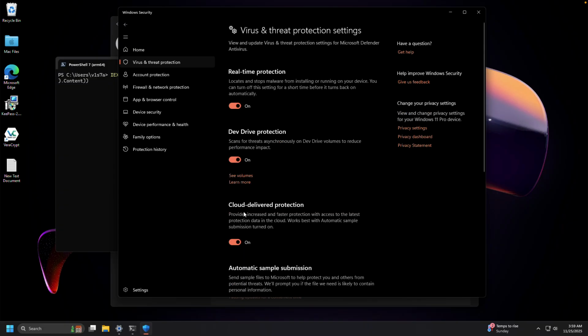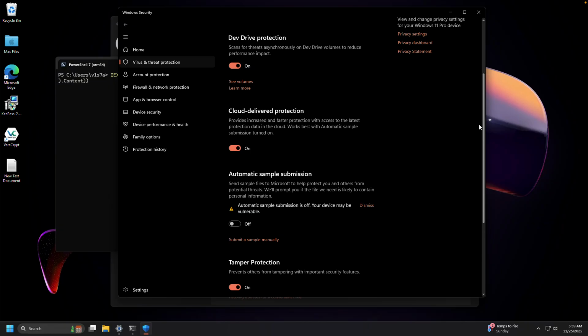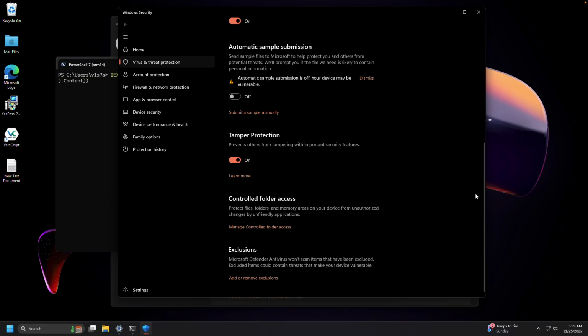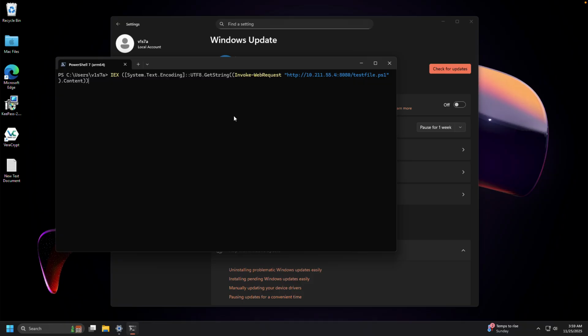In virus and threat protection settings, we have real-time protection on, Dev Drive protection on, and cloud-delivered protection on. We disabled automatic sample submission so it doesn't submit our Mimikatz. And tamper protection is also still turned on. So Windows Defender is still completely enabled.